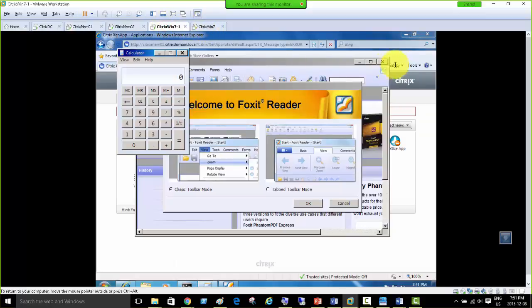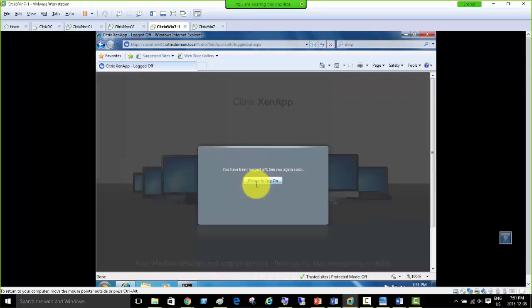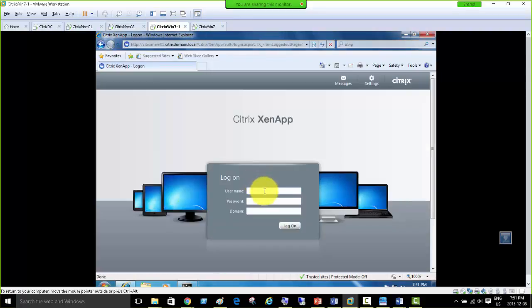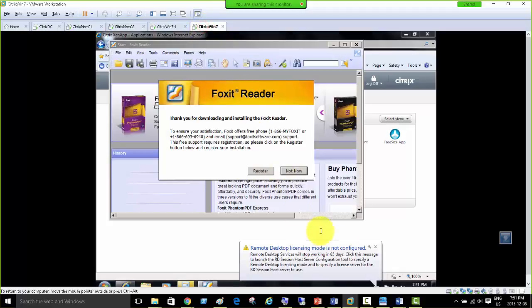If I just quickly log out and log in again, it's going to again show the throttling, that okay, there is some logging in going on because it's the default evaluator which just evaluates the user session connectivity. Whoa, what happened? No, I did not want to log off. Oh, you know what? Cleaning up resources, waiting for one program still needs to close, but I don't want to close. Okay, yeah, I need to really put the key there.